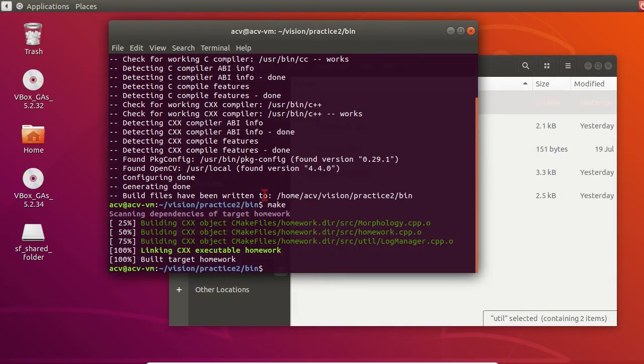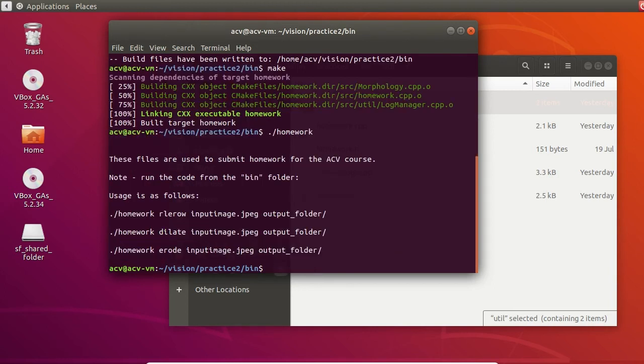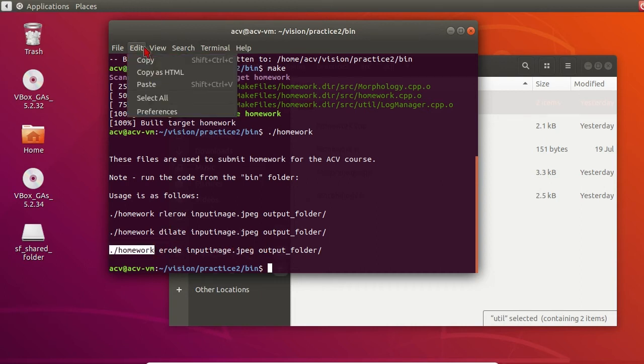Now let us see how to run this code. So let's see the command line arguments. The command line arguments are like this. There are three options: ./homework RLE row, ./homework dilate, and ./homework erode. So this is for extracting run-length encoding row-wise. This is to dilate the image, this is to erode the image. So let's run these commands one by one and see the outputs.